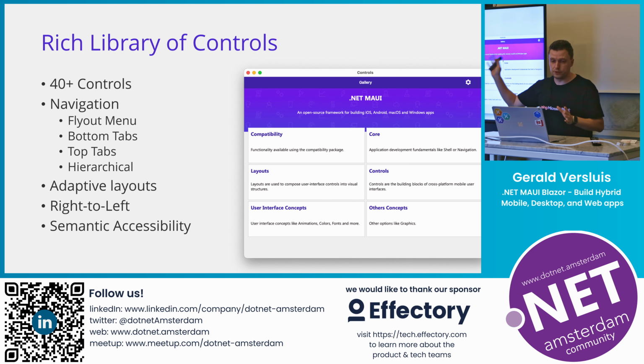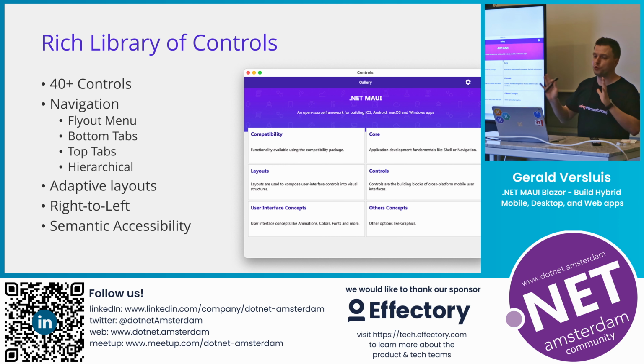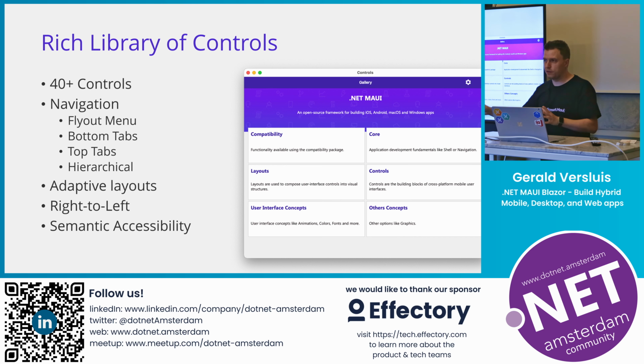So John already went over this extensively. We have a lot of controls. You can do all kinds of navigation. We have a renewed focus on right to left stuff, which is really important in some areas of the world, of course. And accessibility is something that we now have. Like, when we started designing this stuff, we now have it built in instead of kind of like retrofitting it and not really working properly. So that's something that we have a big focus on.